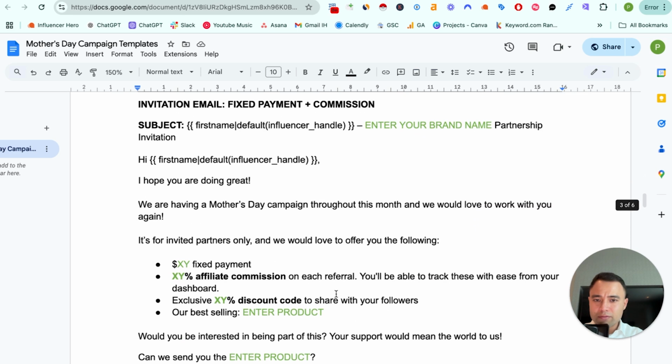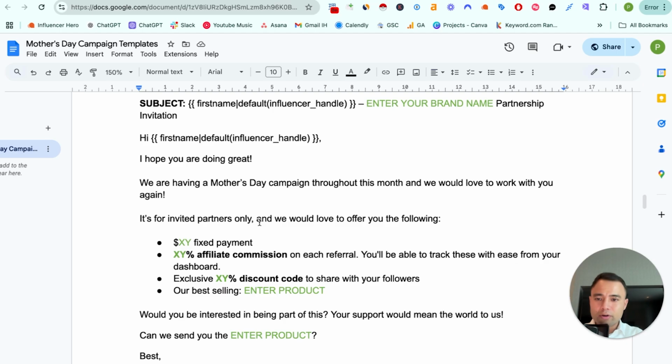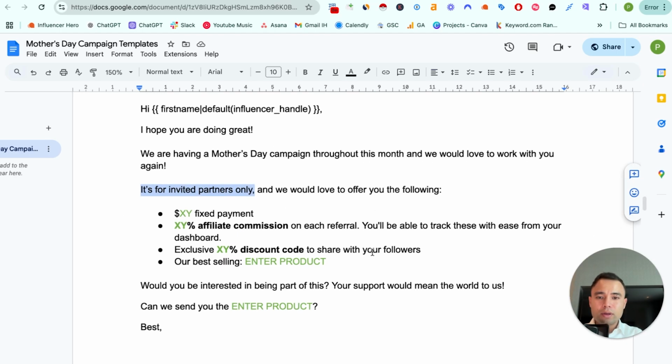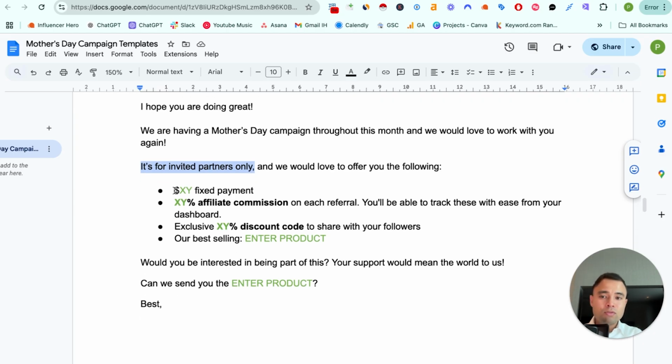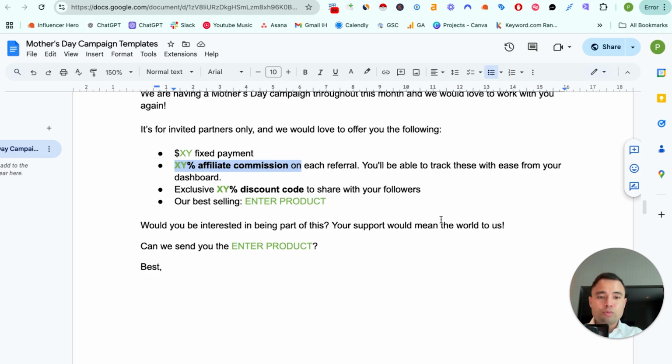Let's briefly go through the fixed payment, because this is for the HPs and MPs. The only difference here is that we stack up the offer. It's for invited partners only, again, exclusivity. And we would love to offer you the following. What we like to do is stack up the offer, make the offer look as good as possible for the influencer. So we have the fixed payment, we have the affiliate commission, you'll be able to track these, exclusive percentage discount code, and then our best-selling product. If it's high in retail value, you could even put the retail value in there in brackets. Would you be interested in being part of this? Your support would mean the world to us. Can we send you the product? Again, strong CTA.